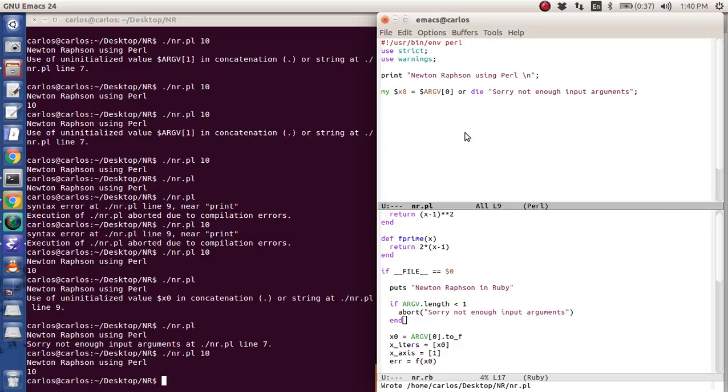Anyway, so how do we make an array? Well, you do my to make a variable, and then you use the ampersand. The ampersand is an array. So my x_iters equals x0. And so now I have an array. I need to initialize my error. So I want to say my $error is function of x0. But the problem is that function doesn't exist, so I need to actually make it.